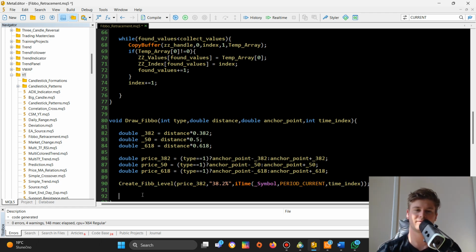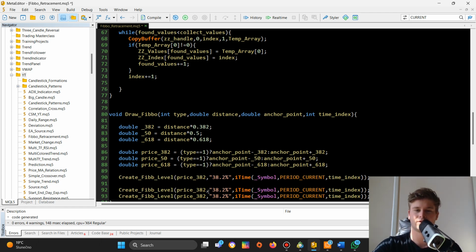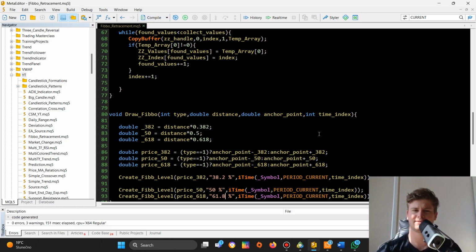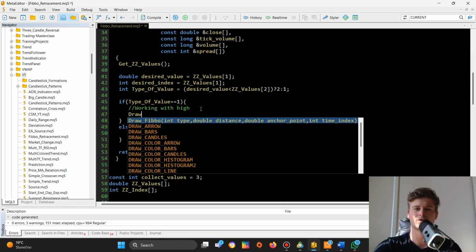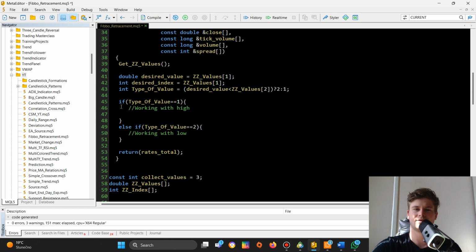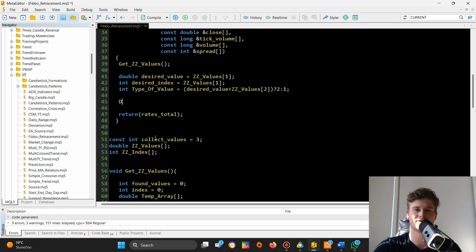So create fib level. Now I will do it like this. So 50. So this is 50%, and I will leave a gap between the text. And then this is 618, so 61.8%, and this looks nice, I guess. So let's finish this. So draw, you know what, I don't have to do this, I guess, because I put all of those conditions in there.